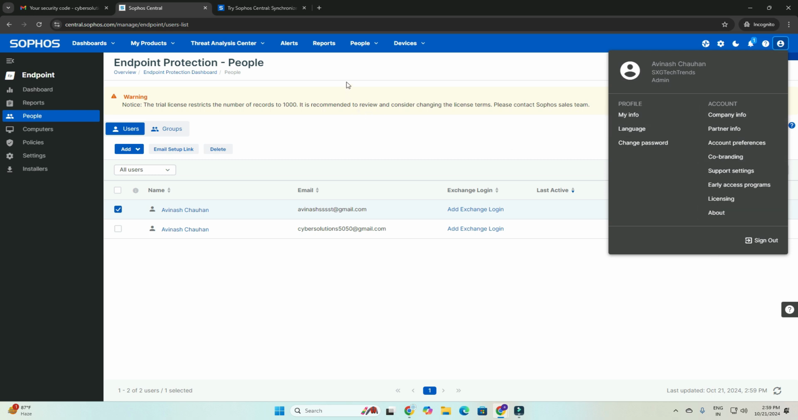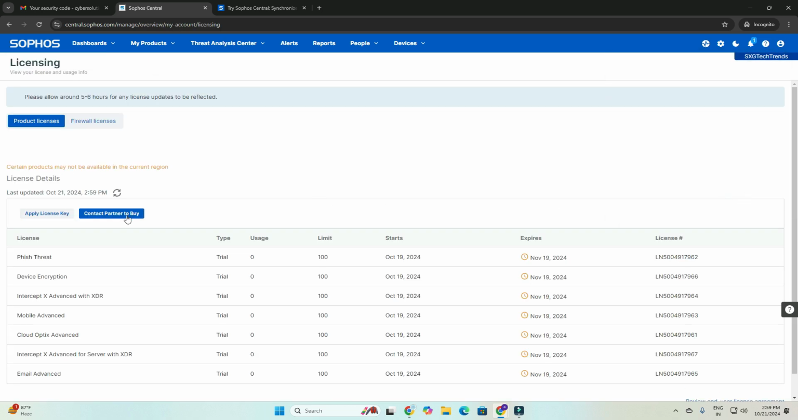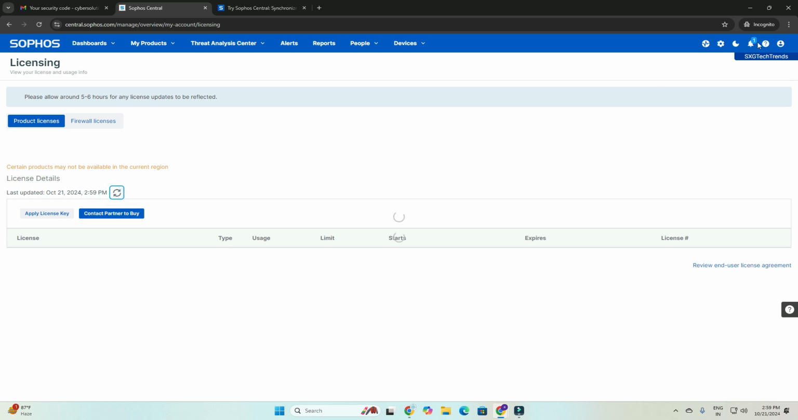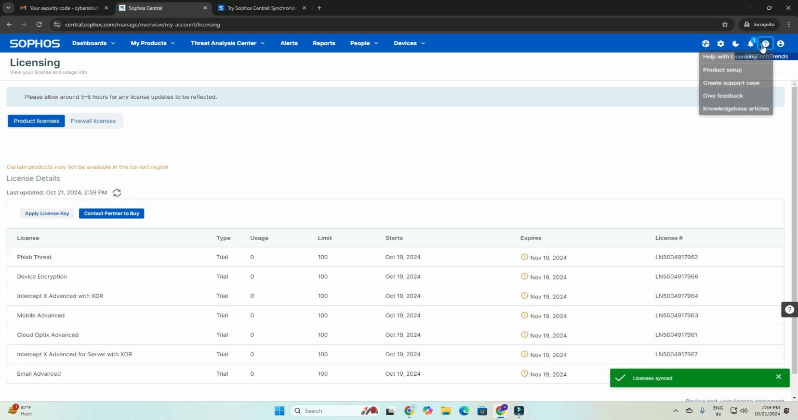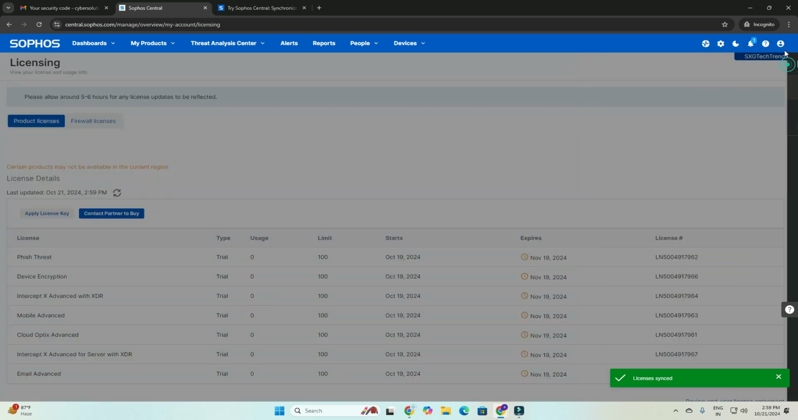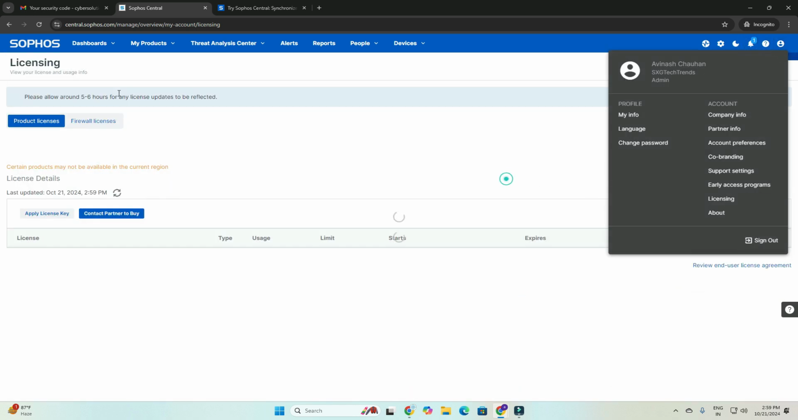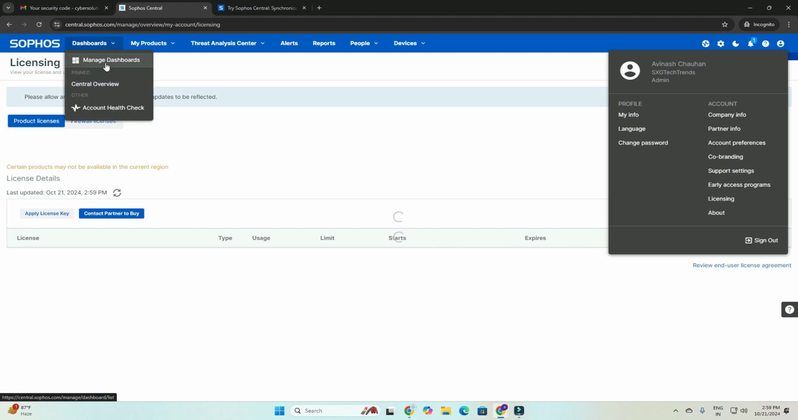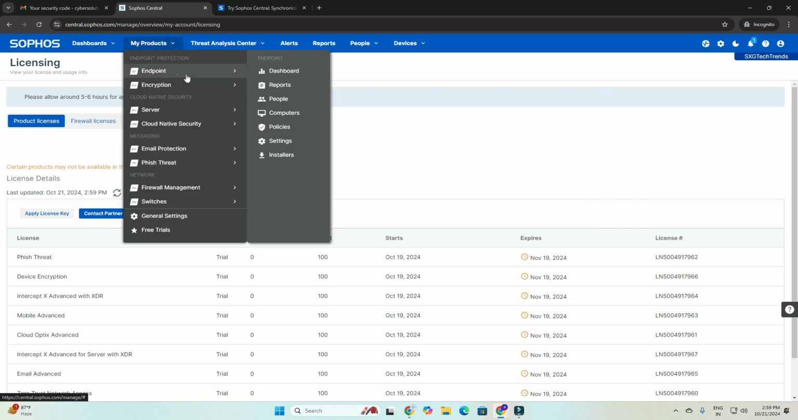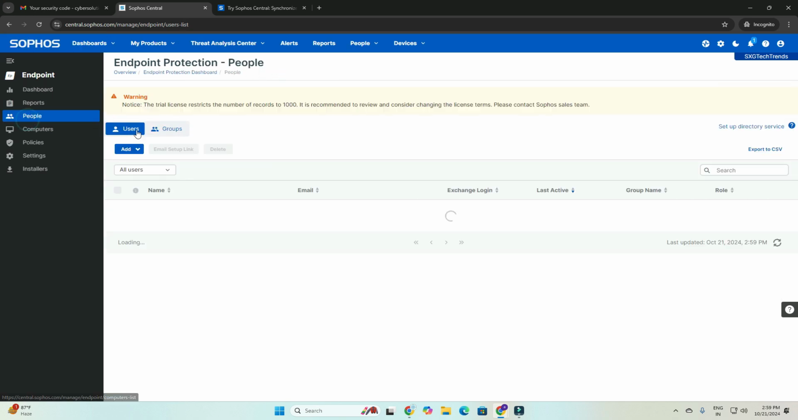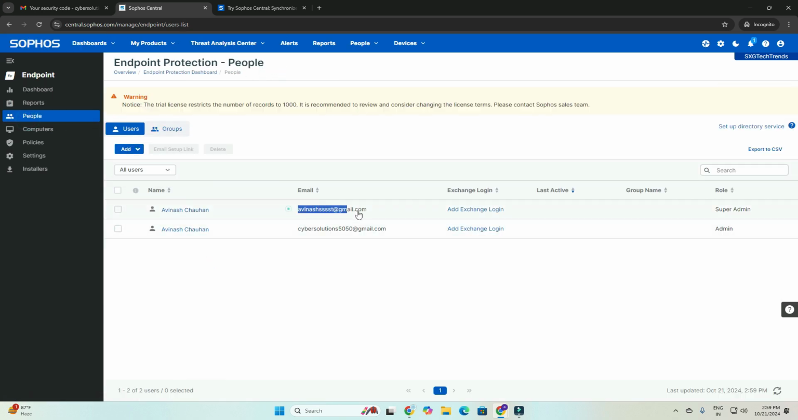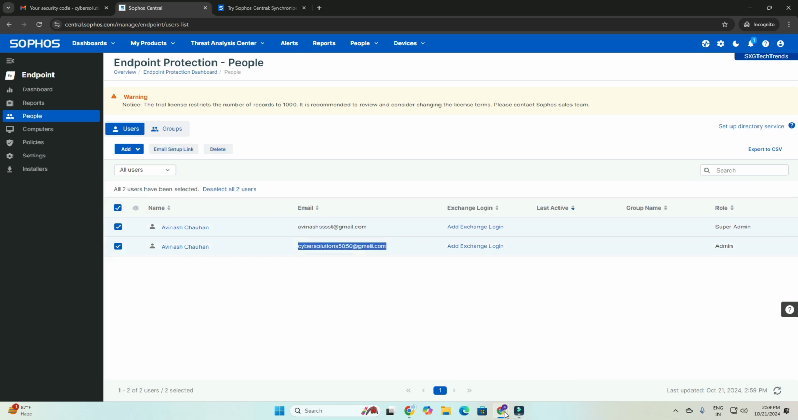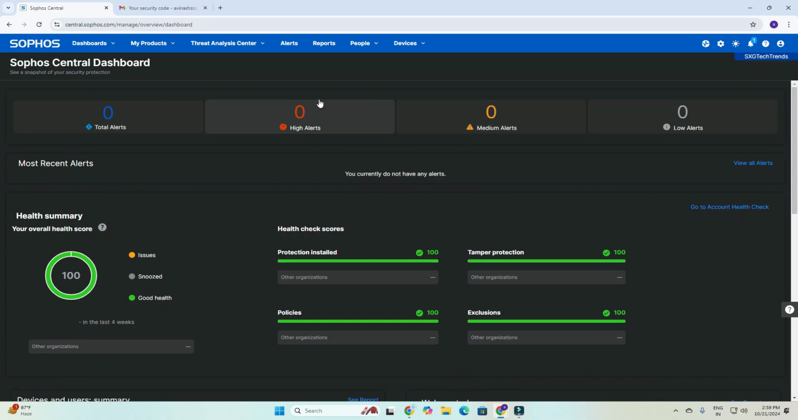Here is the company detail, but how can I find this? This is the license detail. Where can I find user details? Sign out. Okay, no issue. So let me show you the dashboard, people and users. Here I am logged in. You can see I am logged in with this account, and in the other window I have signed in with a different account.